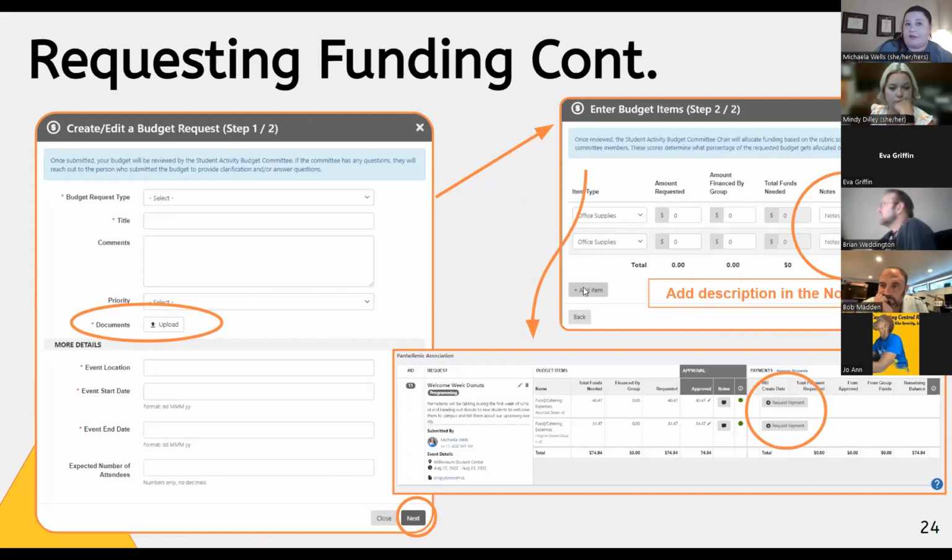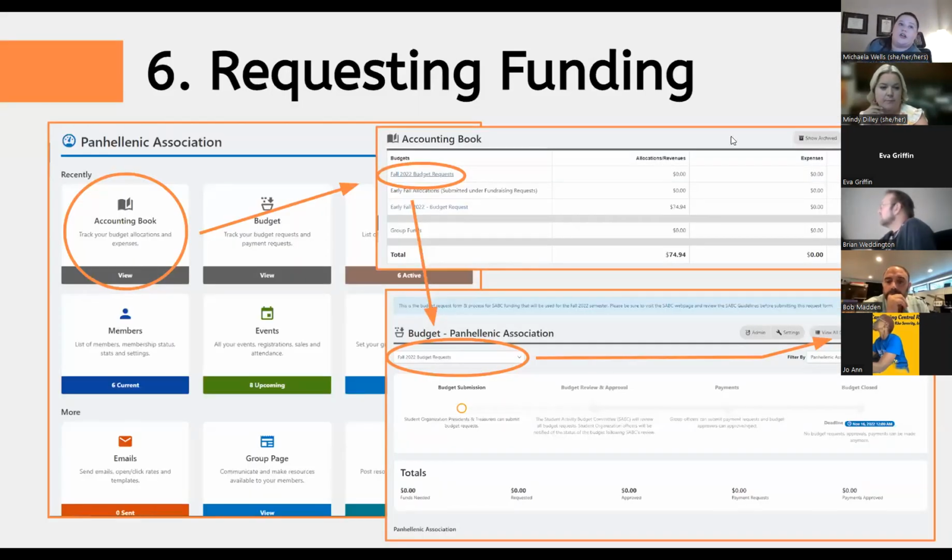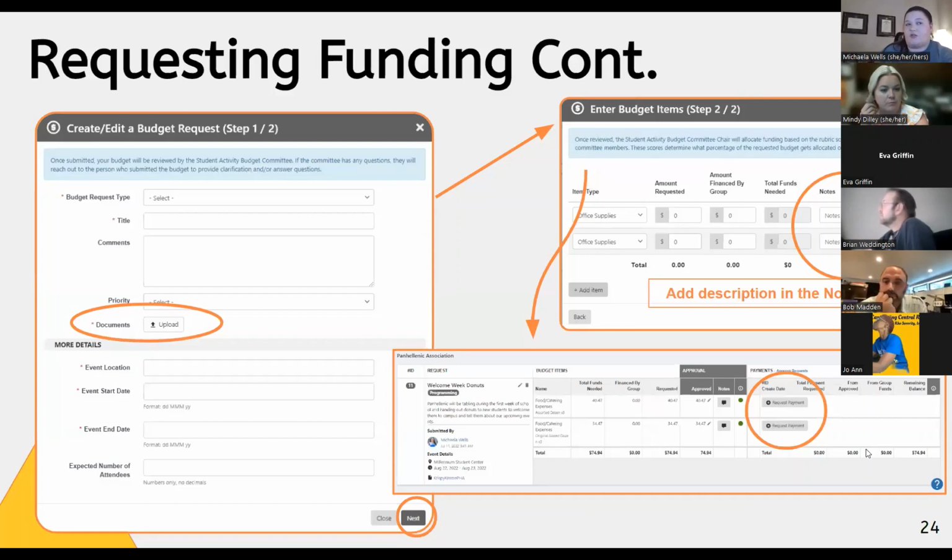There's this add item button. If you have multiple items on your request, always just click add item and it will add more and more. Then you click save. When you save it, it should pop up underneath that screen. So if we go back underneath here, it says Panhellenic Association. Under that, it will show you this box that shows all of your requests. So you'll see the title was Welcome Week Donuts, programming request. Here are some comments about what we're doing. Here are the event details. And then food catering, $40. We're requesting $40, all of that.